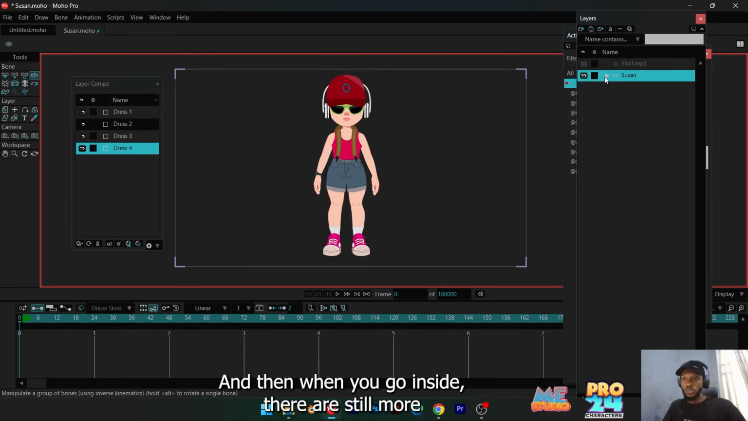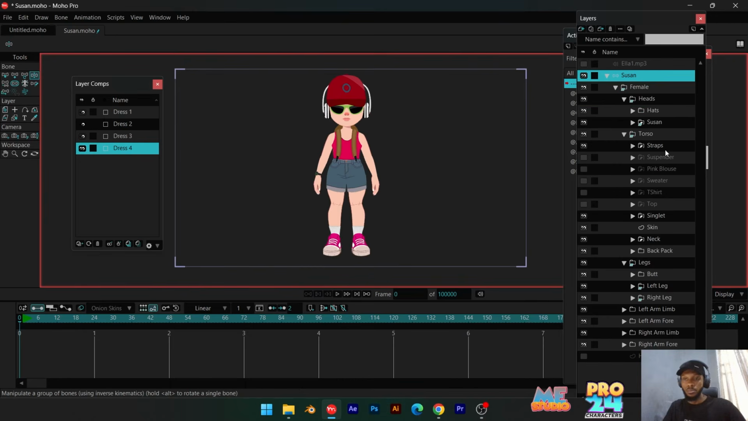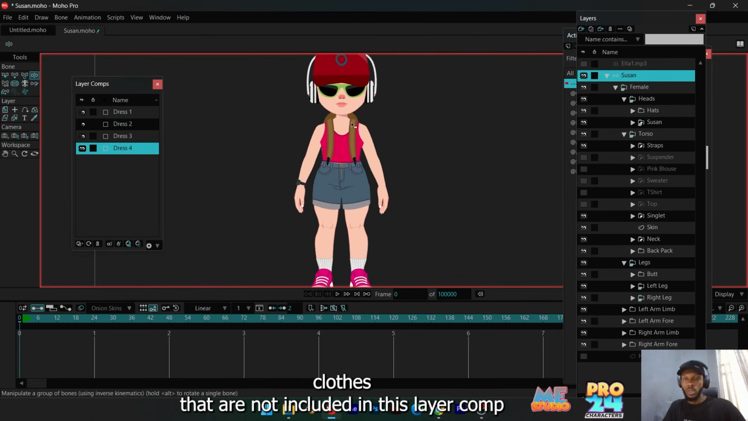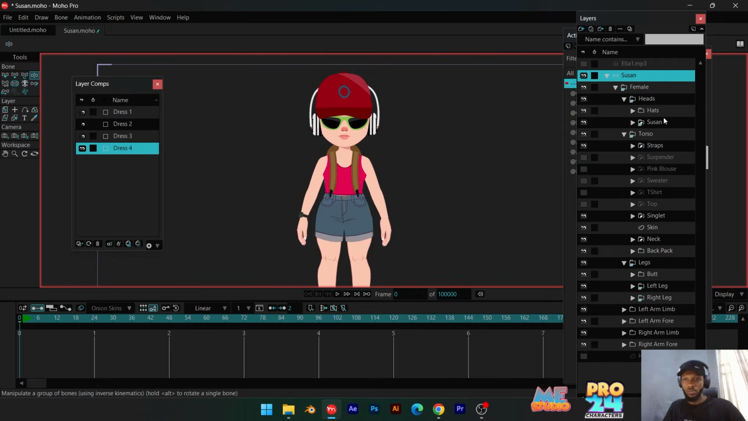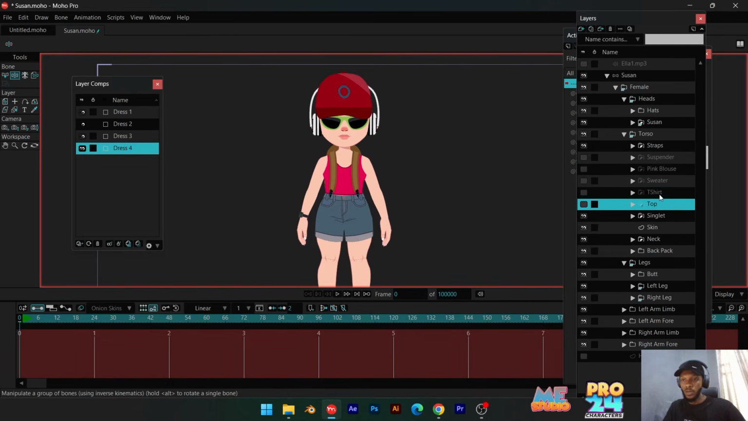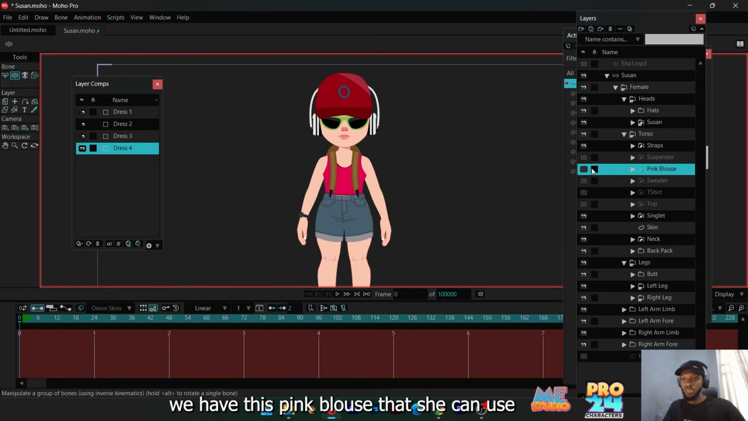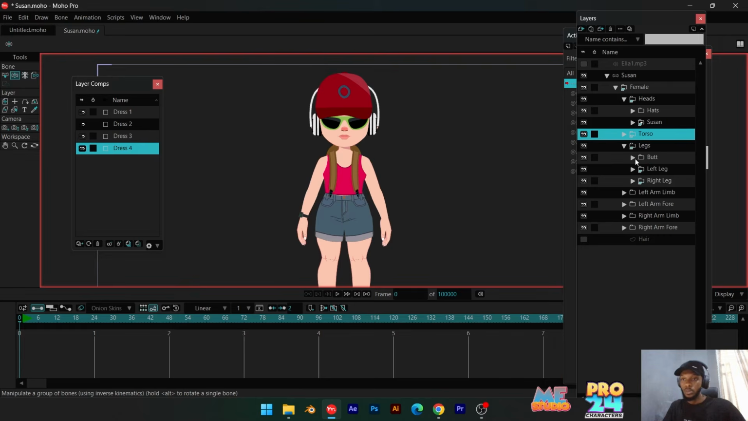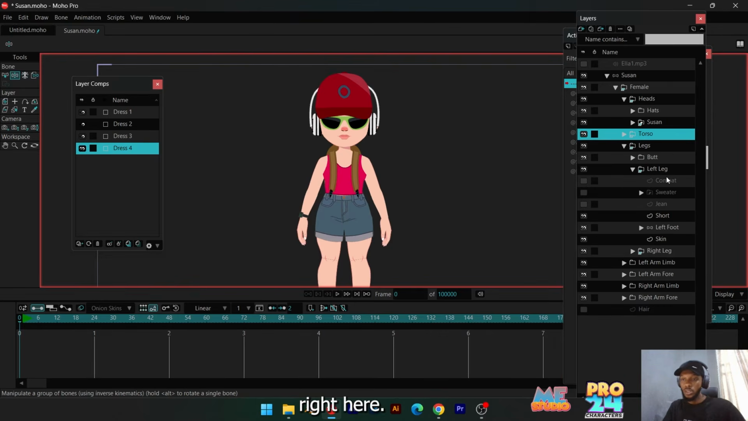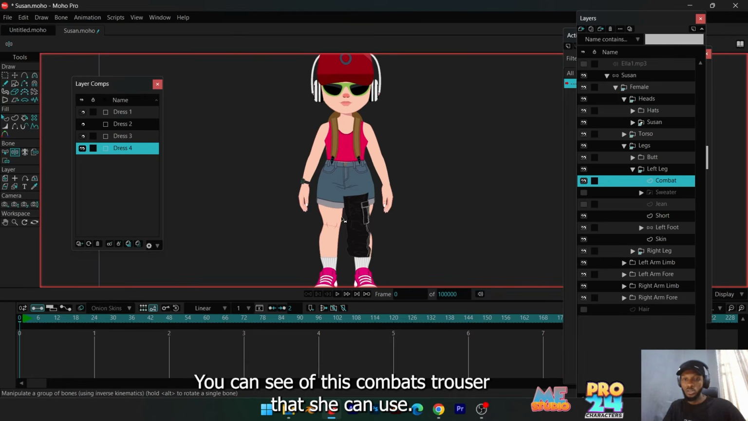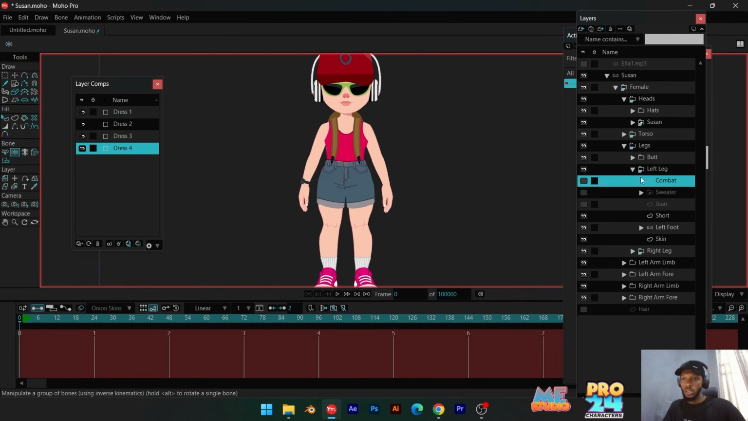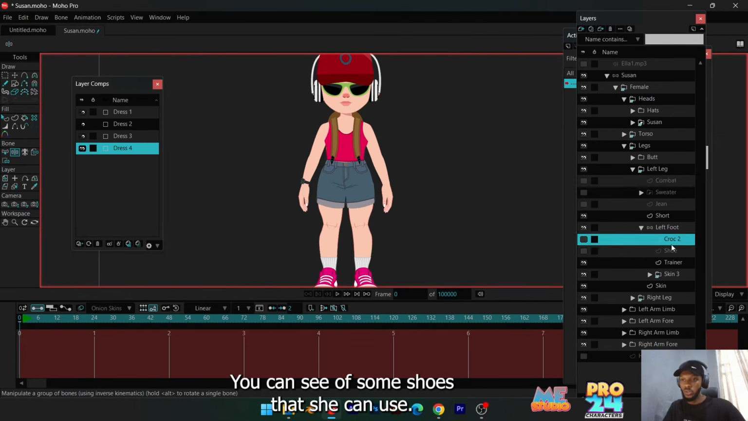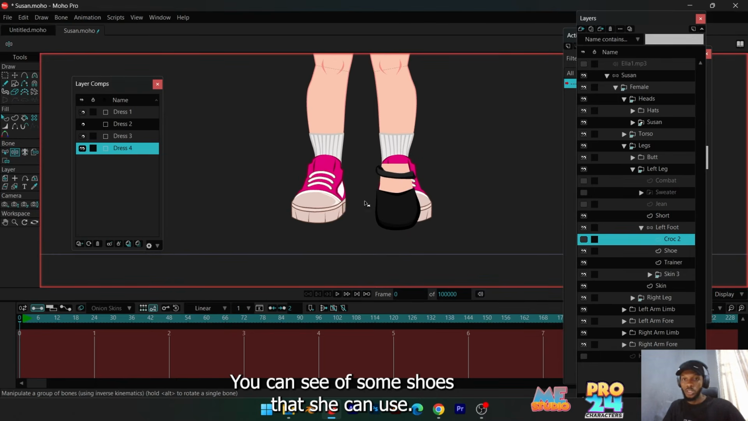Okay, and then when you go inside, there are still more clothes that are not included in this layer comp that you can turn on by yourself. So you can see we have this pink blouse that she can use. On the right here, you can see we have this combat trouser that she can use. We have sweater, we have jean, we have shorts, we have a lot more. On the foot, you can see we have some shoes that she can use.